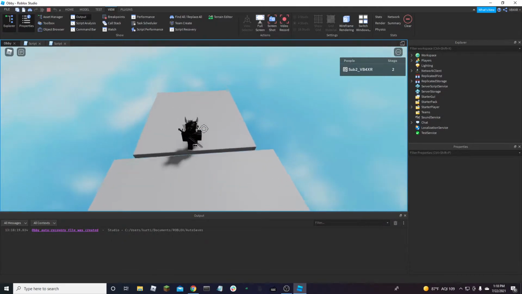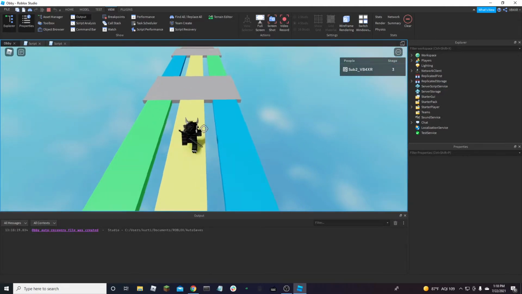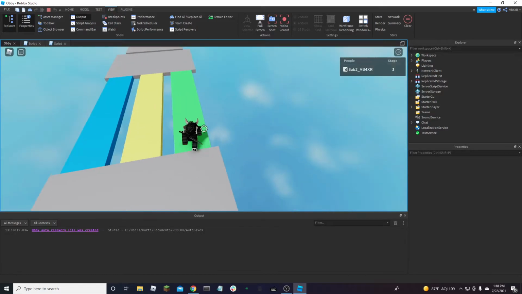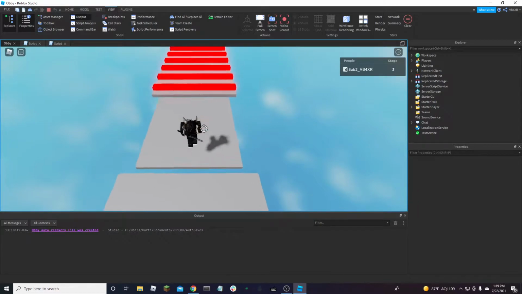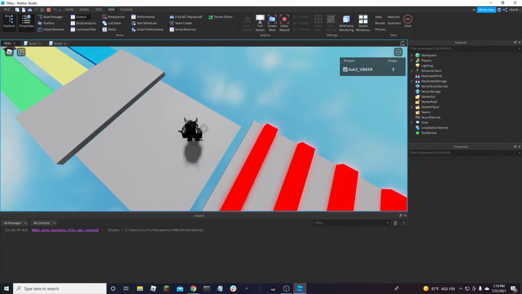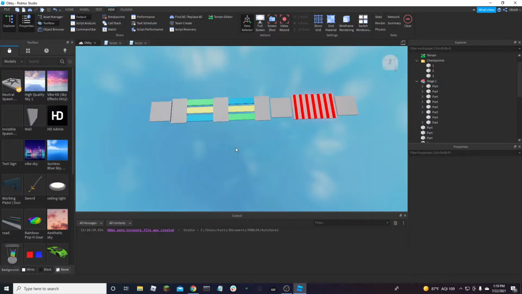And now the value says it's 3. So what happens if we go back? Nothing happens. Yeah, nothing happens. Okay, now we're just going to be adding some more stages.